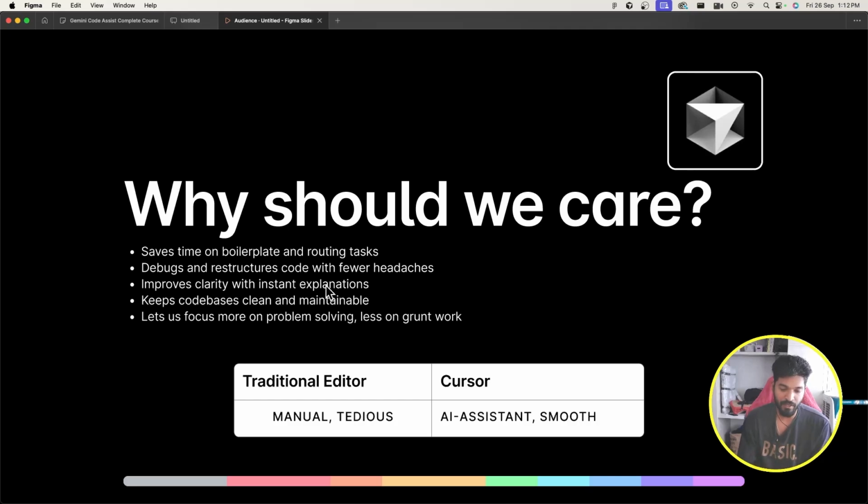Okay, why should we care about Cursor? It saves time on boilerplate and routine tasks. Boilerplate basically means, hey, just very quickly set up an application using Next.js for me, right? You just pass this command to Cursor's chat, and it will do that for you.